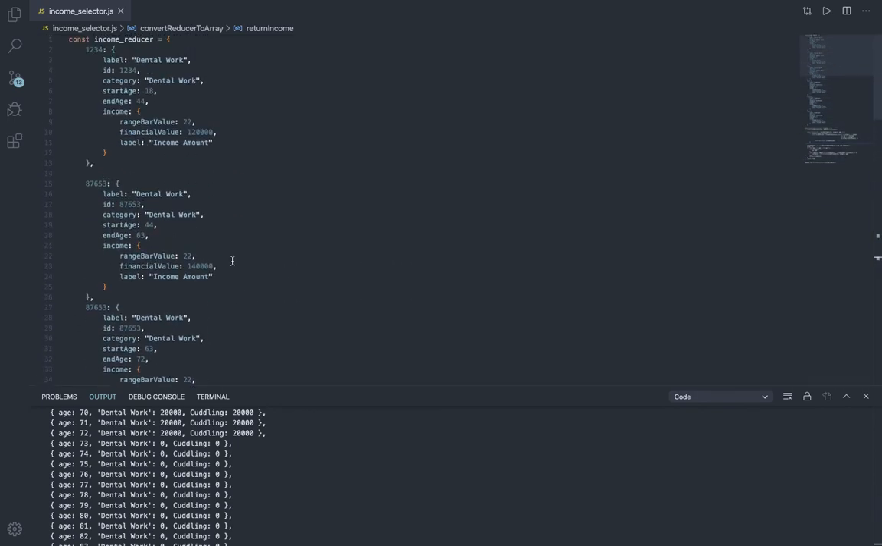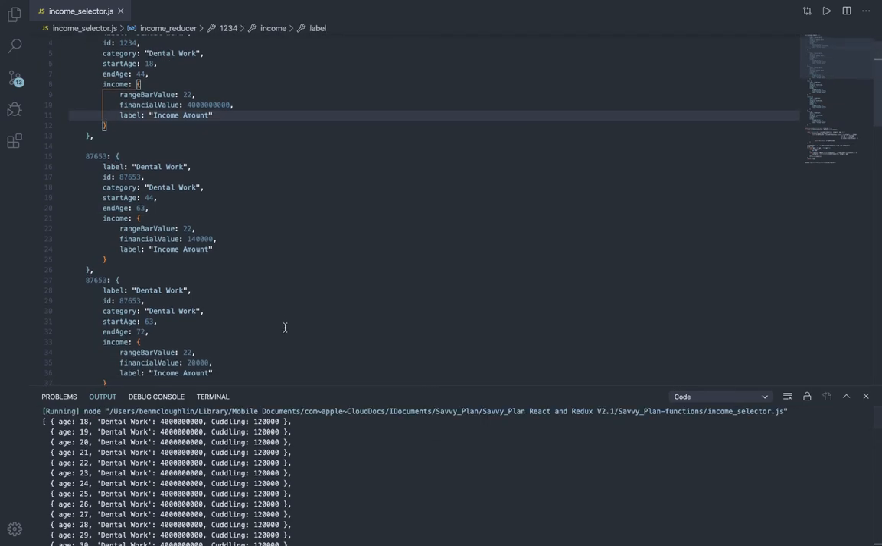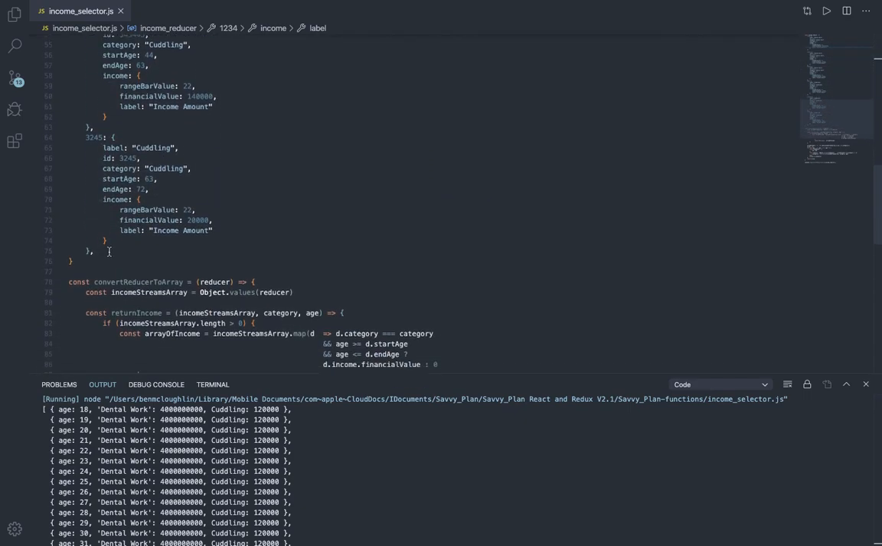So let's just change this. Let's say he makes like a whole bunch of money at dental work when he's young. Yep, there we go. Perfect. So that's it. So right now what we've done is we've converted it. Now if we wanted to, this function is pretty open.